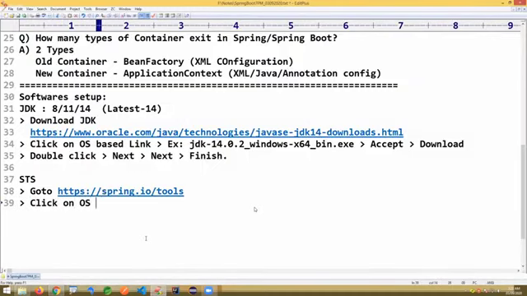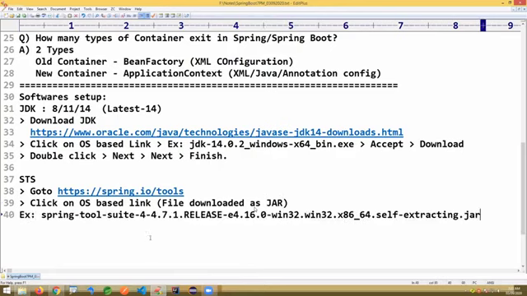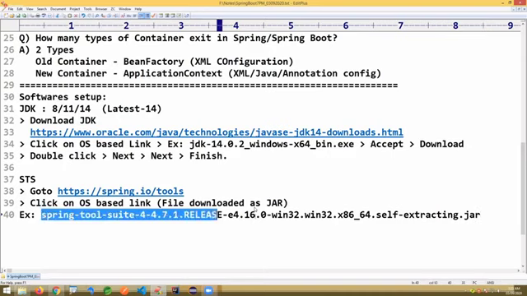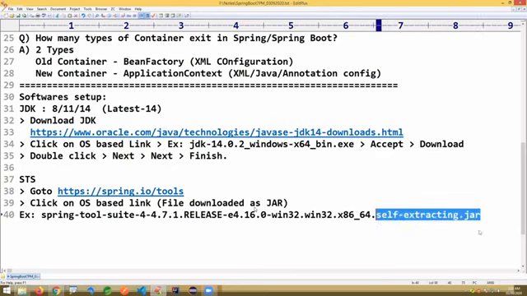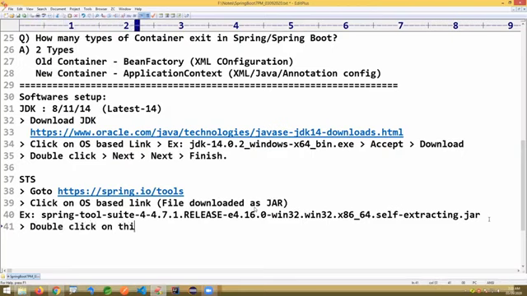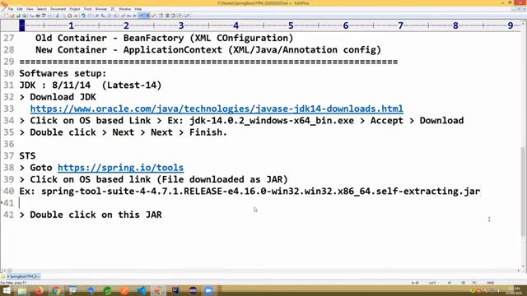Click on the OS based link. The file is downloaded as a jar. We can also call it an executable jar. The name looks like this: something, self-extracting dot jar. Double click on this jar here. Now one more point here. It may show something while downloading here.